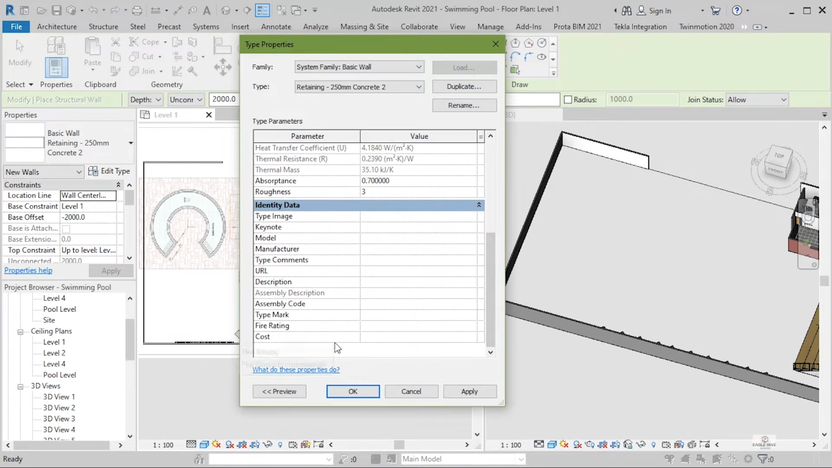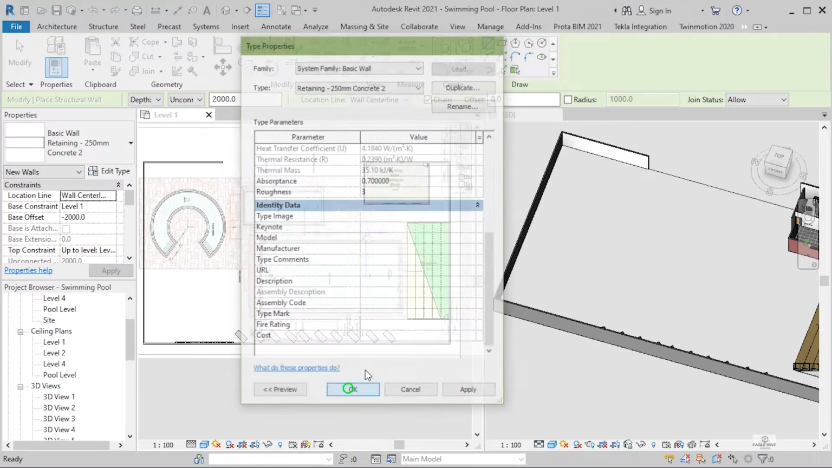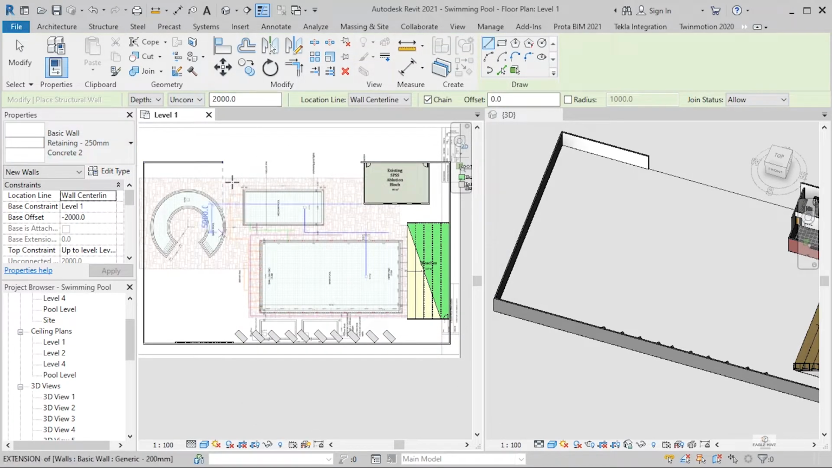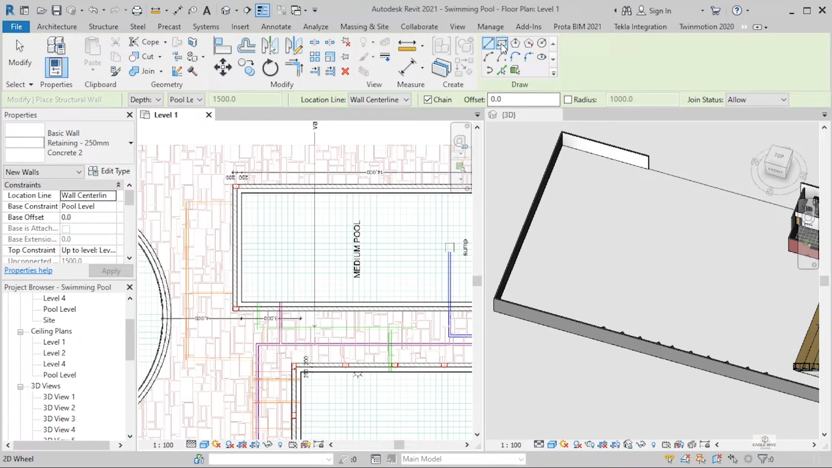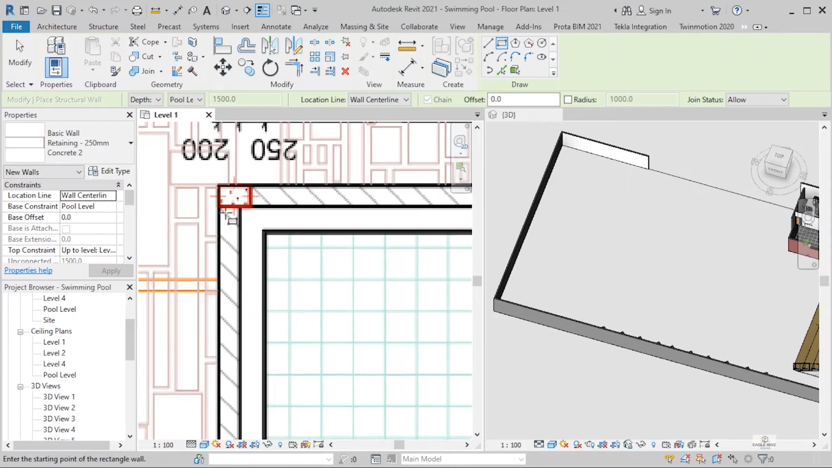You can put the fire rating, the cost, the manufacturer name, and so on and so forth, but we're not going to do all that. So back here, we're going to specify the depth up to the pool level that I already showed you from the elevation, and then we can start with this one, the medium pool. From here, just locate the center about there.